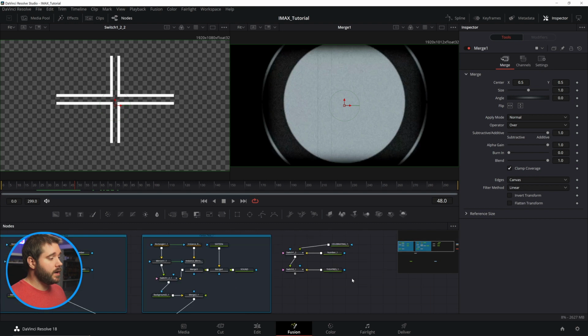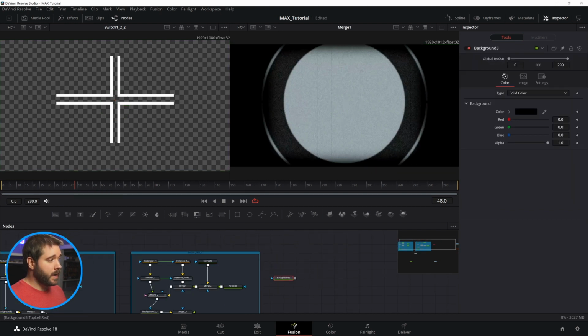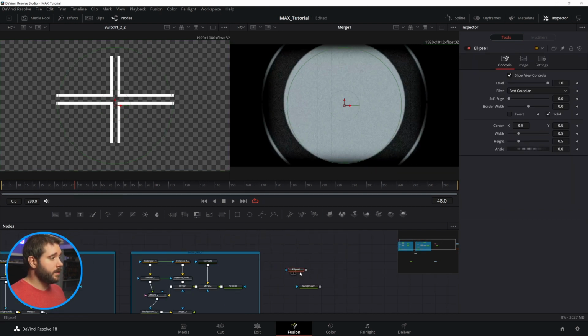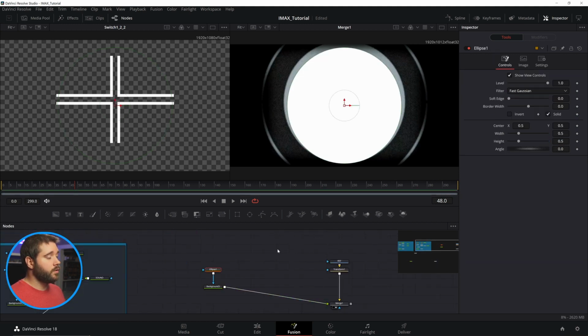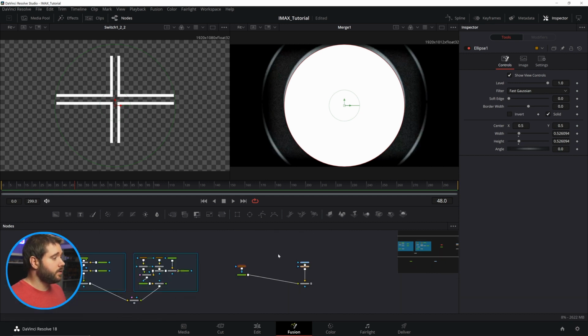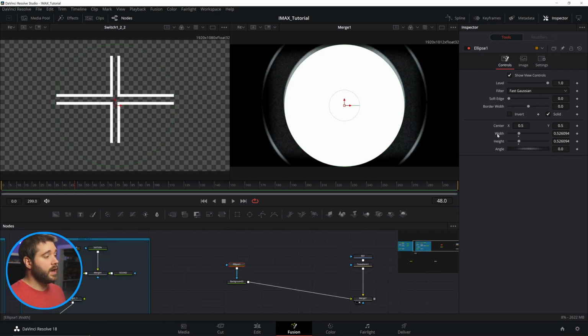So I'm going to go ahead and add in an ellipse, and of course a background to that. Go ahead and plug in that ellipse, and then we can just dial this in a little bit. If I drag over on the edge diagonally, I can resize both the height and width, so it doesn't turn into an oval. But an easier way is to right-click, add an expression on one of these, and then grab the plus and drag it to the other.